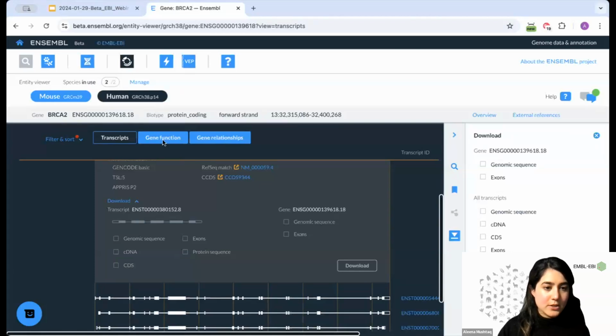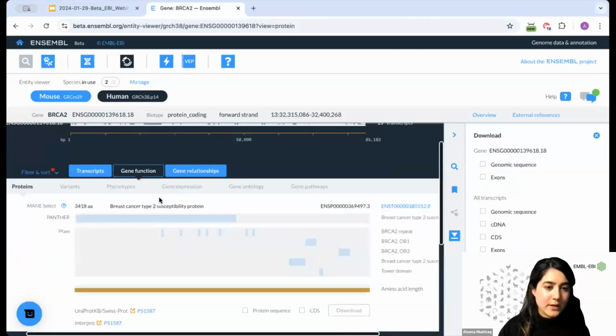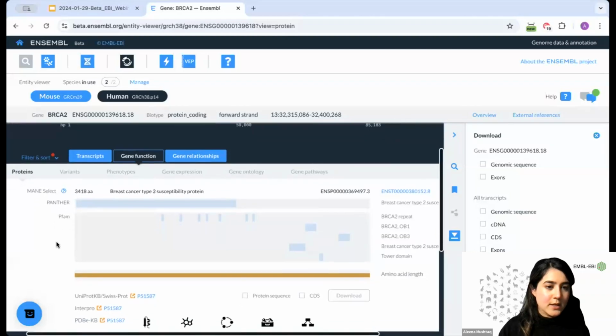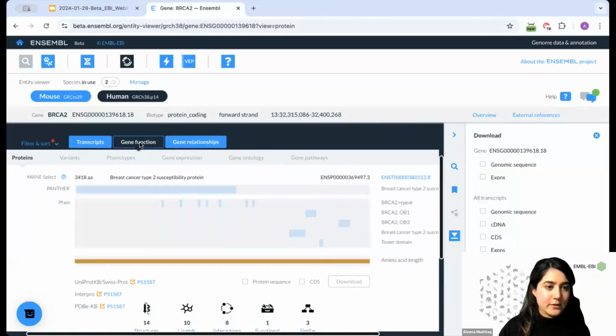And if I click on gene function, this is also another way to find some protein information. After clicking on gene function, you will then get this option. It's not currently available, but you do get these different options, so different pages that you can scroll through. We've got proteins available over here, but then you'll also get variants, phenotypes, gene expression, gene ontology, and gene pathways.